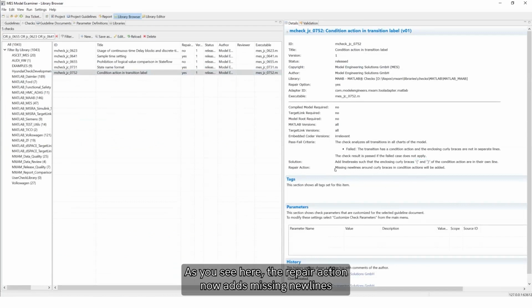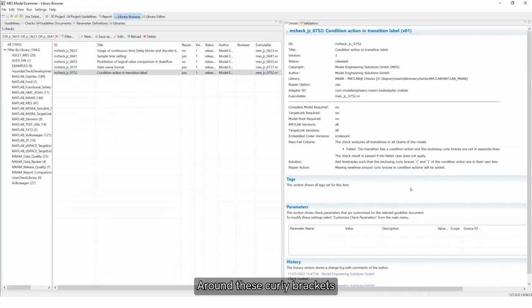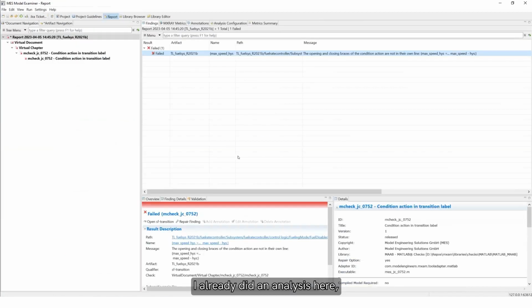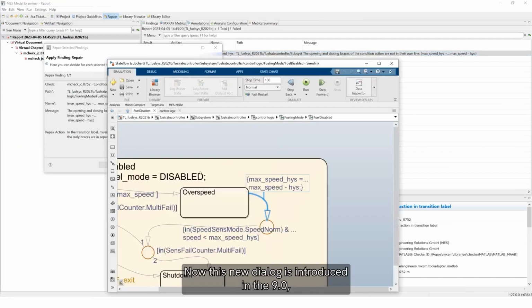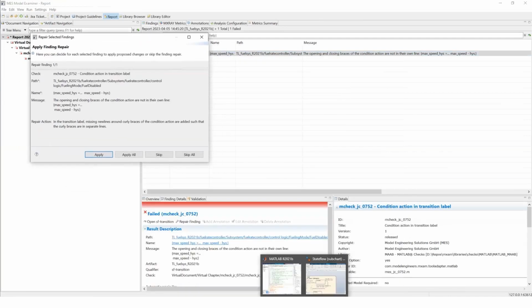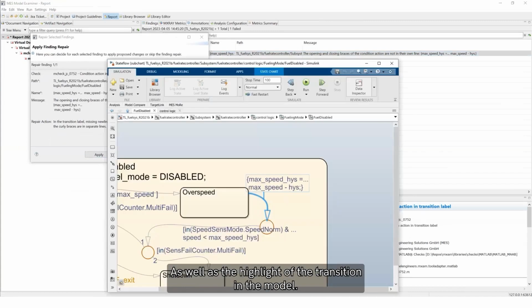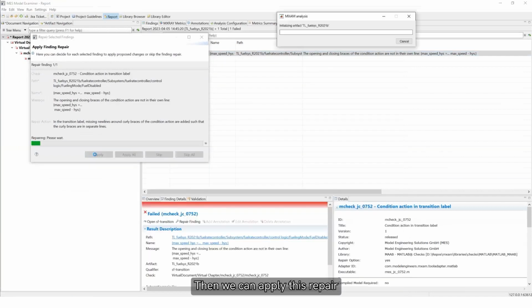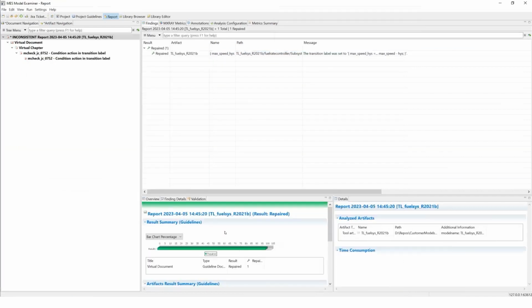And as you see here, the repair action now adds missing new lines around these curly braces in condition actions. I already did an analysis here, and there we can now click on repair finding. Now we get this new dialog introduced in 9.0, which also has the highlight of the transition in the model. And then we can apply this repair here.